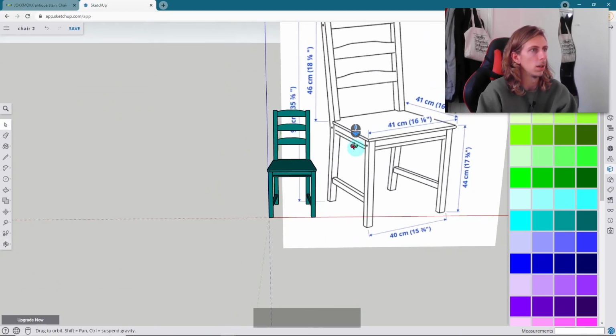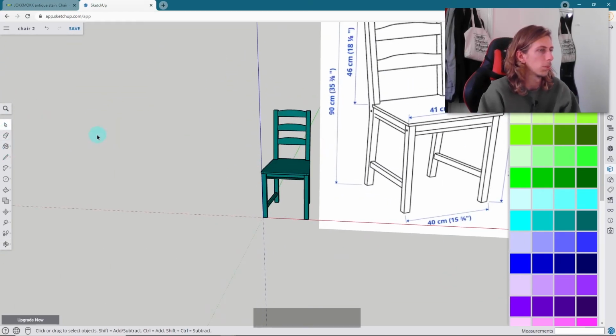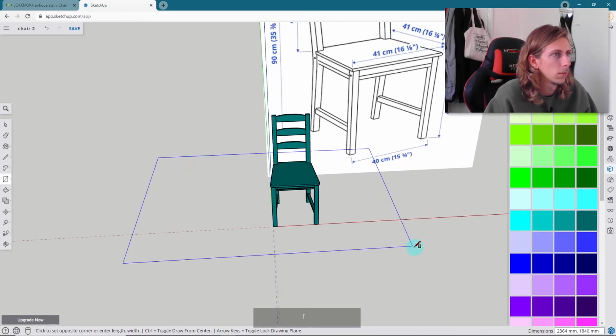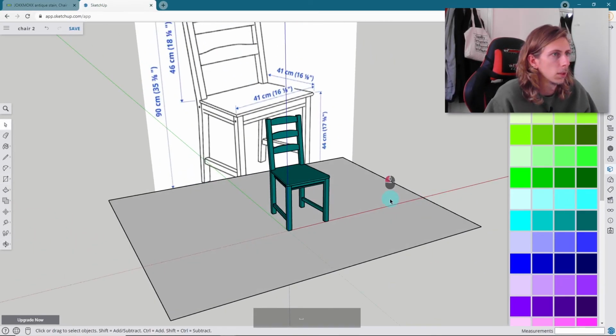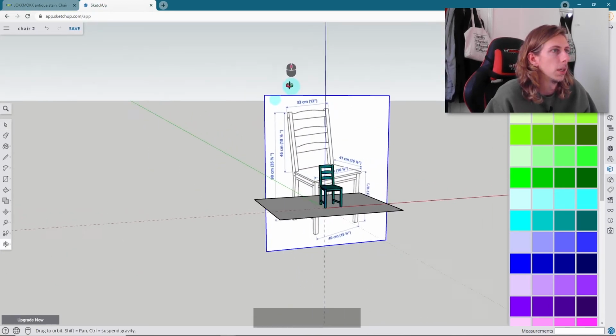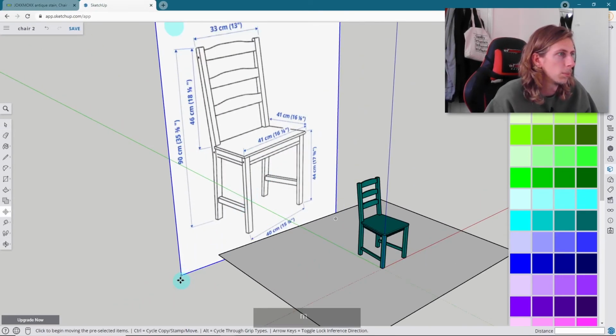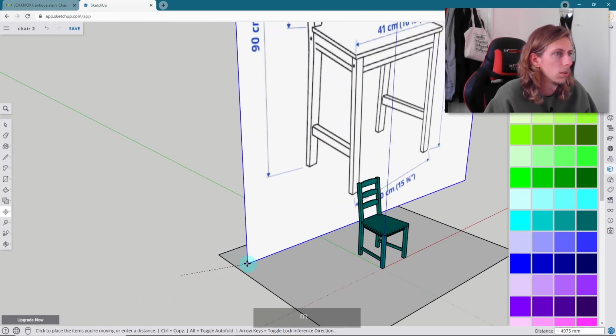So there we go. And what you can do is you can draw a little platform for your chair to sit on. Draw a rectangle like that, and then we can group that. We can actually hide this big image now. Well, I guess we can move it. We could just bring it to here.